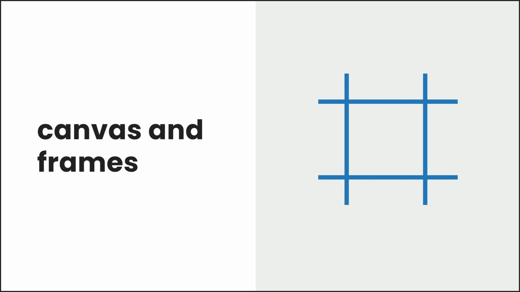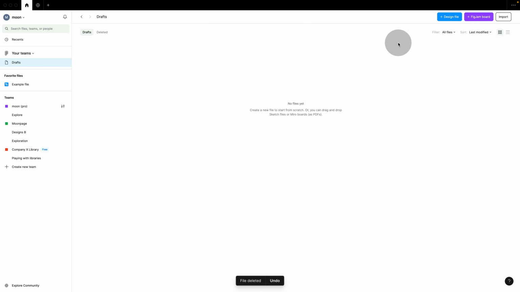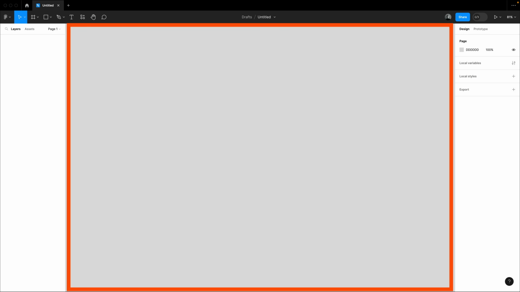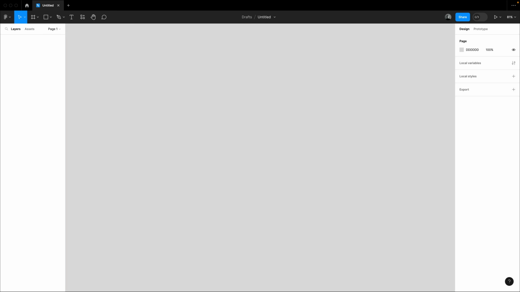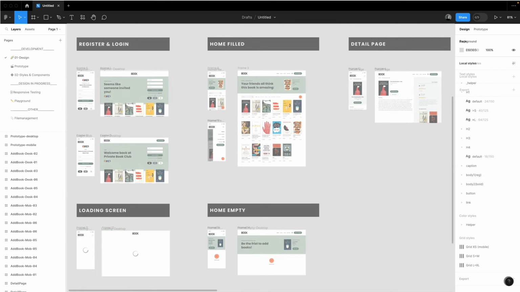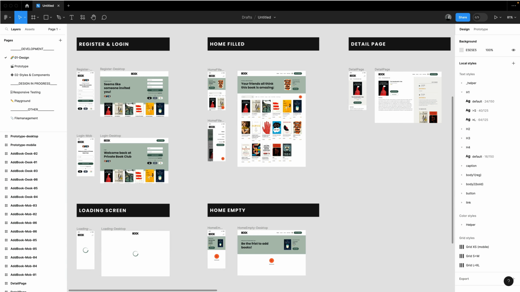Let's start with the base of everything in Figma, frames. Make sure you're in a design file. This grey area you see here in the center is called a canvas. Think of it like the surface of a table you're working on. On top of it, you'll add your designs like sheets of paper. In Figma, those sheets are called frames. You can add images, text, and shapes to those frames to set up your designs.